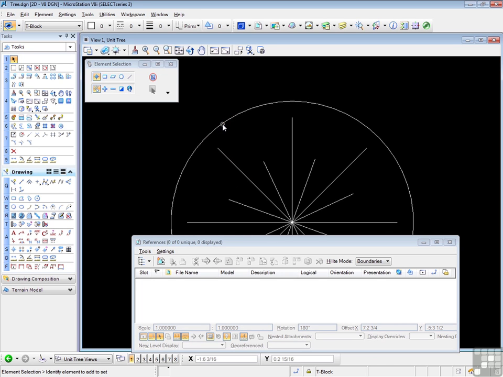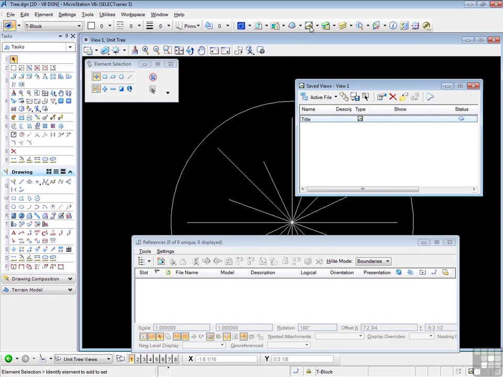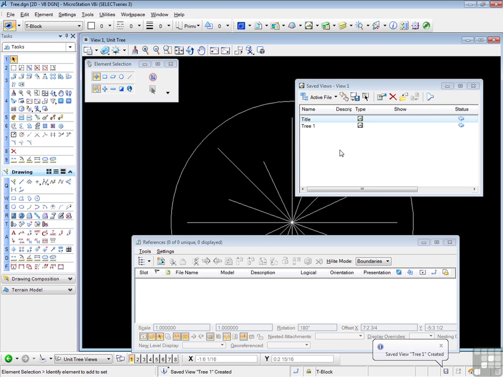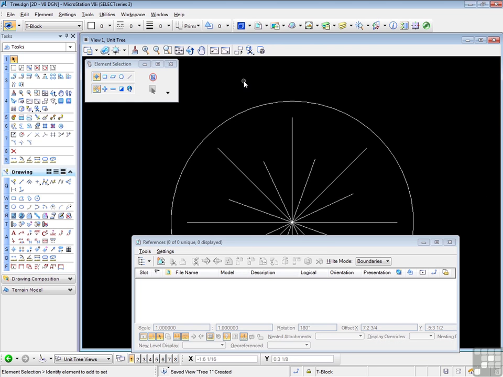This time we need to just zoom in rather than use the window area. Save views, create save view. We'll call the saved view tree1. Data point in the view to accept it. And we have our tree1. We can dismiss that. Now we can go back to our sheet view.